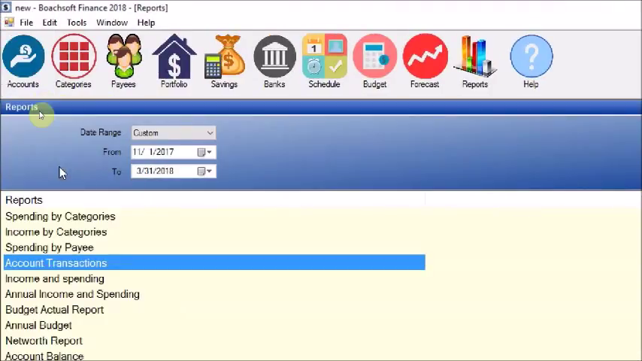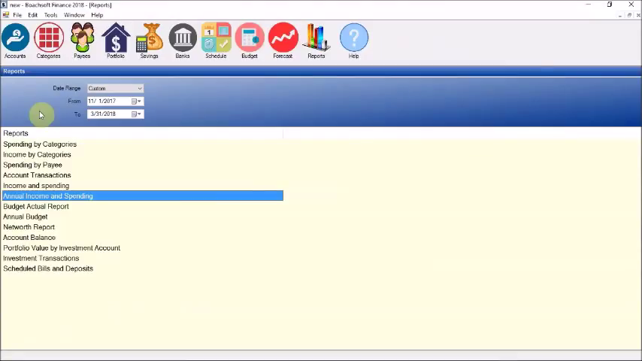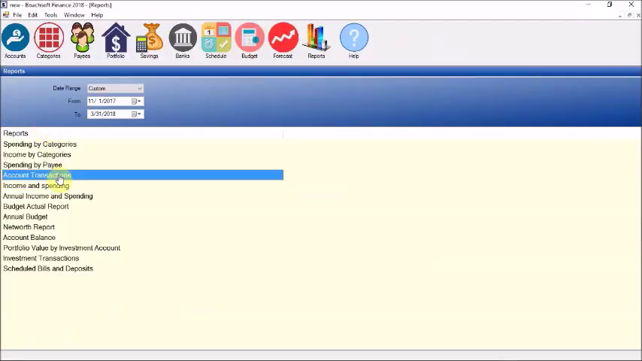Okay, now we're back. Now, you would have to bear one thing in mind with regard to our reports, with the exception of account transactions. In all reports, the data, the figures are converted to the base currency. What do I mean? You may have three accounts, two in your base currency, say US dollars, and a third account in another currency. Now, what happens when you click spending by categories, income by categories, spending by payee? All the figures are going to be converted to your base currency.